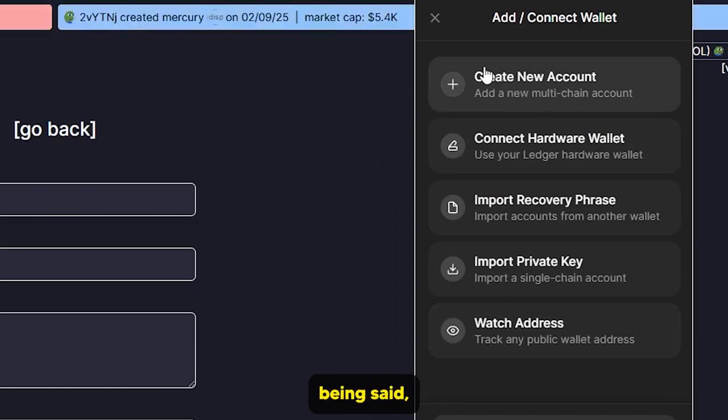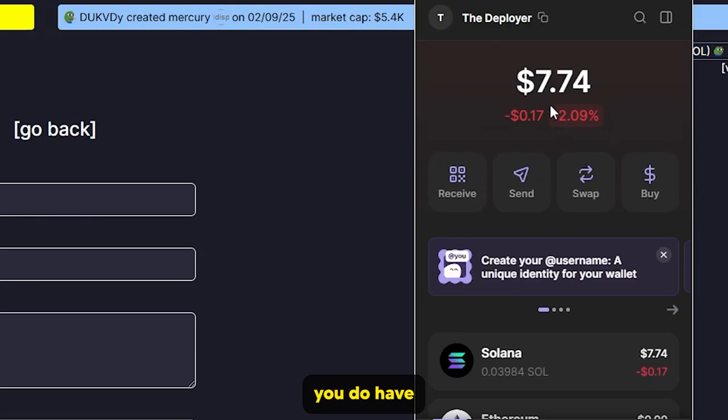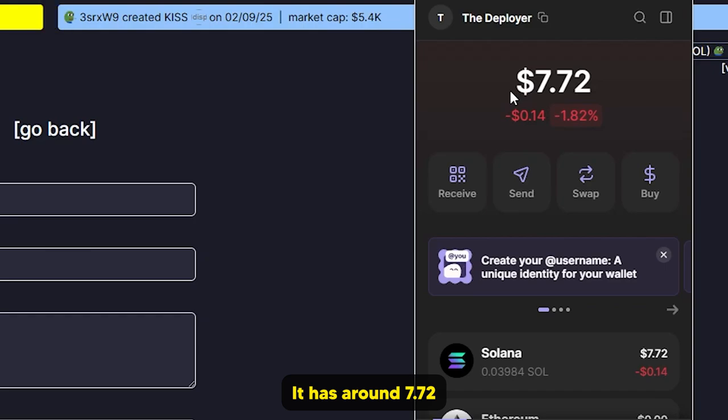Now, with that being said, whatever wallet you do have, you want to make sure you have some Solana in there, even if it is really small. You can see this is one that I called the deployer. It has around 7.72 Solana in there in terms of USD, and that's kind of the minimum amount you need if you want to start making a coin. So I probably will need around $10. I think this value's gone down a little bit because Solana went down. Probably add a little bit more in there, but you're going to need to make sure you've got at least $10 to $15 to create a token.